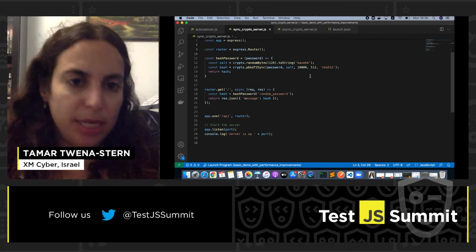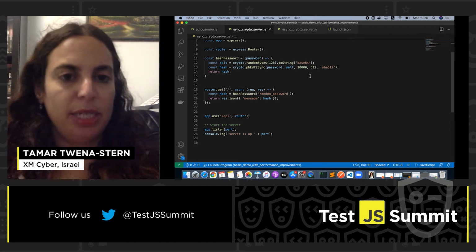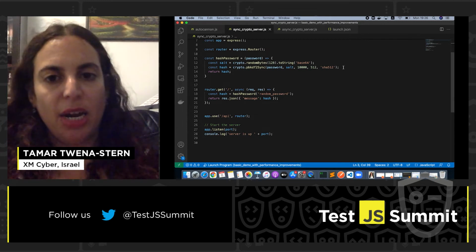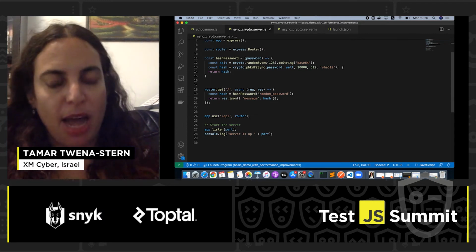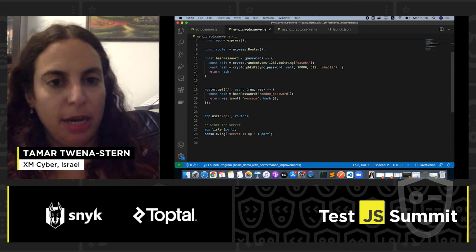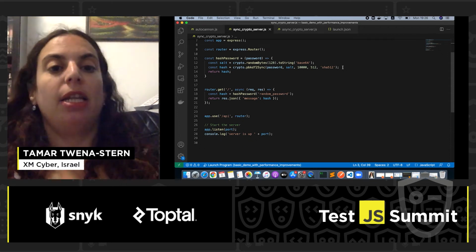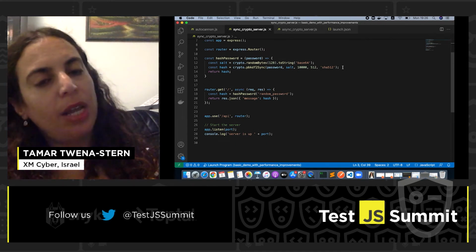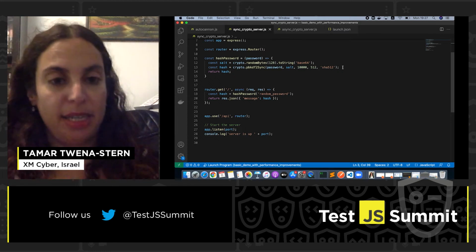This algorithm is what's called CPU intensive, but worse than that, it's synchronous. If you're looking here, I'm using a synchronous API of Node.js. There are no callbacks, promises or anything like that here, which means that it would be executed inside the event loop itself. And it would cause a freeze in my code.